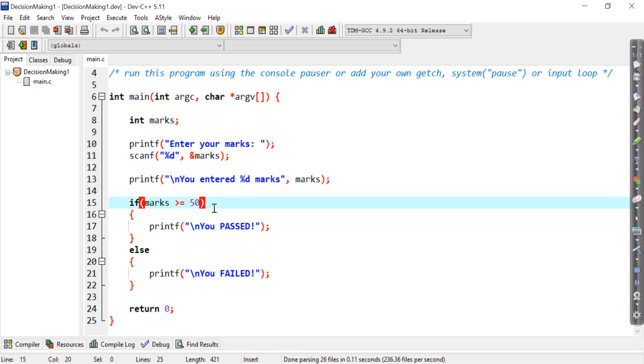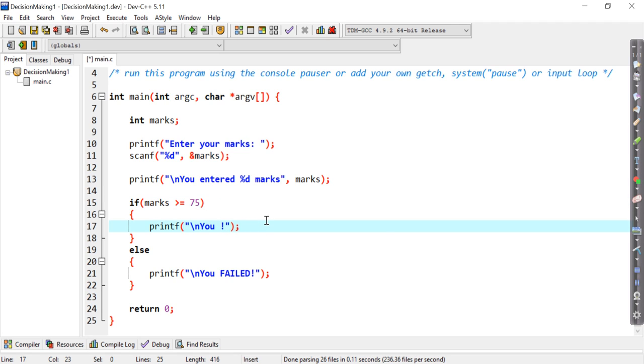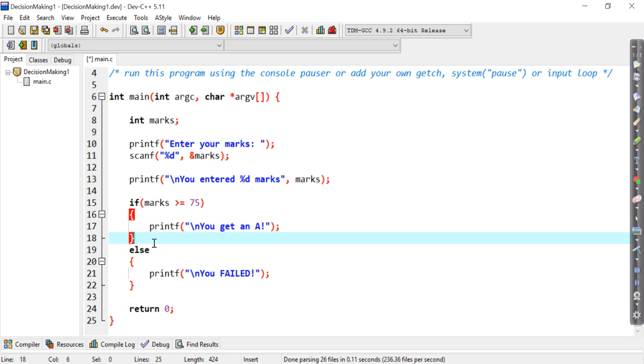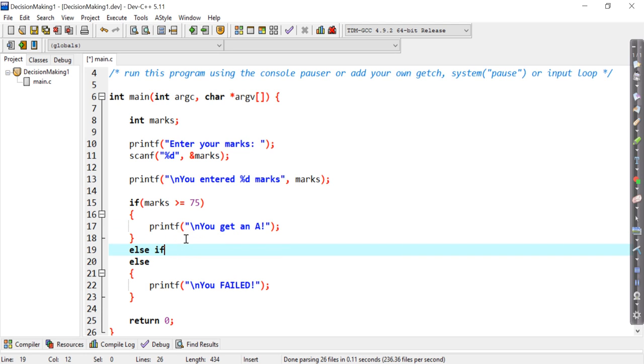So instead of just saying pass and fail, what if you wanted to display the grades? In that case, the marks would have to be checked within ranges, correct? So instead of just saying 50 or less than 50, I will need to say, for example, if greater than equal to 75, then you get an A. Next I need to say else if.